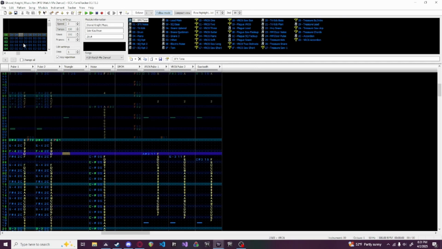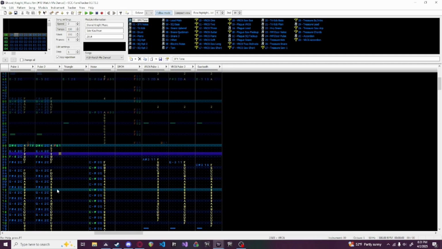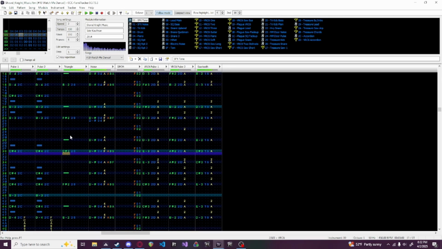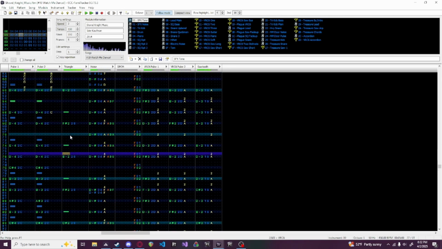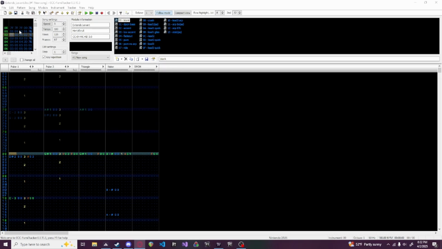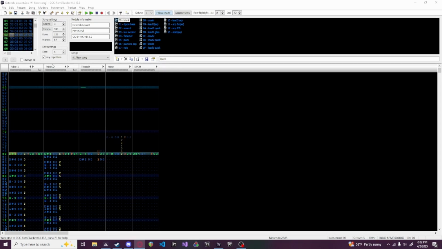This is Watch Me Dance from Shovel Knight. It uses chorusing for the lead. It's also used in Extends Levant. This is part of the 0cc Famitracker demo modules.